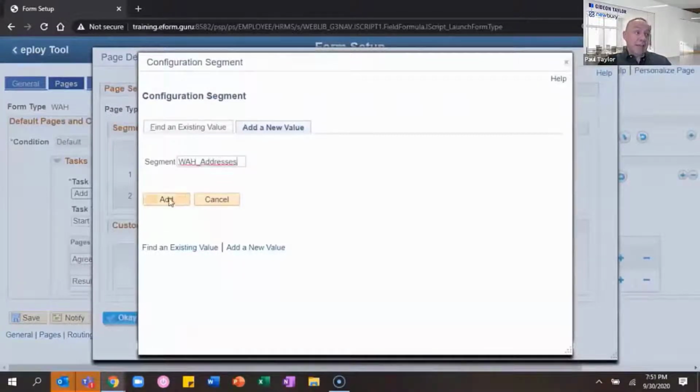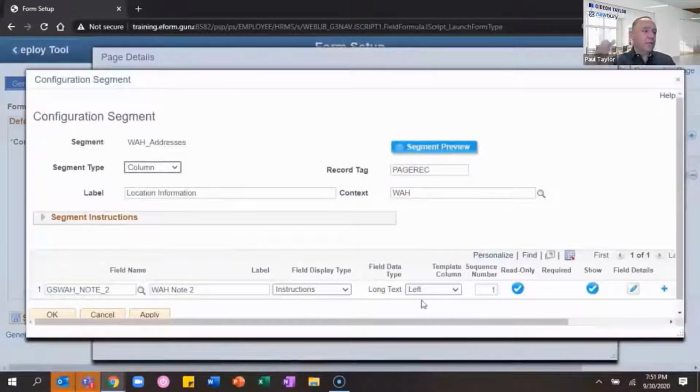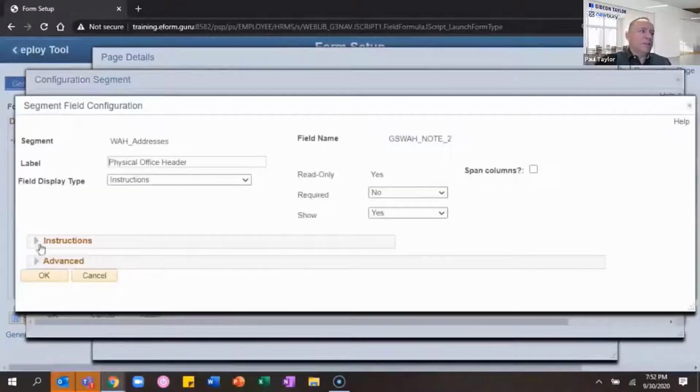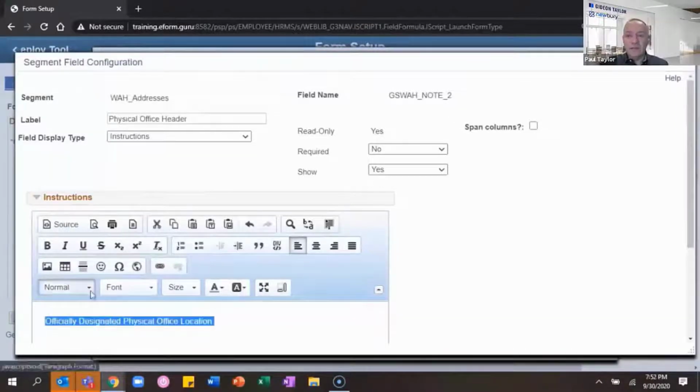Okay, so we'll add another segment. And this one is to gather the location information for a couple of different addresses. We want to be able to gather the home address that the person will be working from, and we'll also be displaying what their physical office address is. So here we're doing the physical office, meaning their work office.